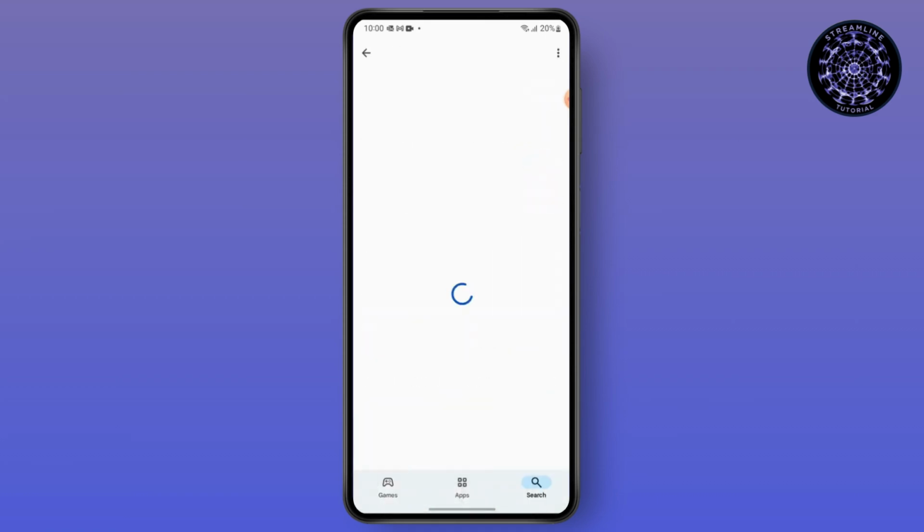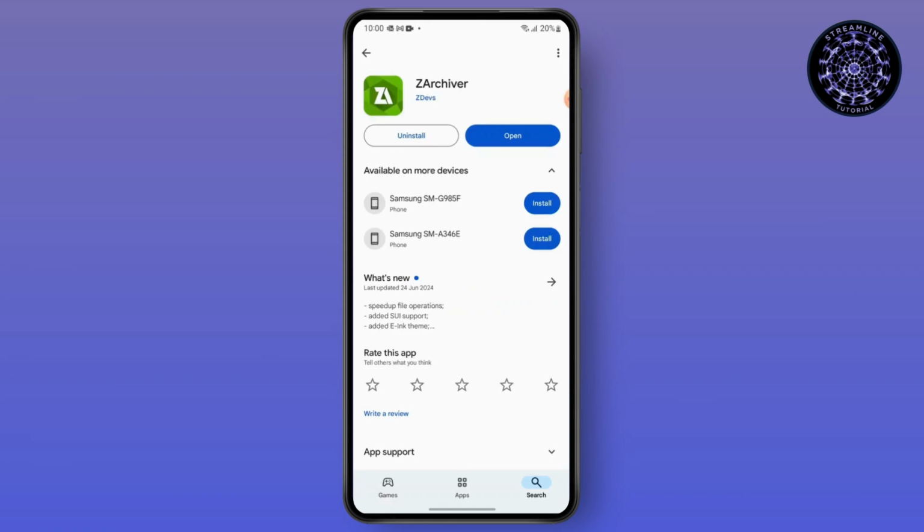See if you have the latest version or not. If instead of this open button there is an update button, simply tap on it and update your application to its latest version, and yeah, you will be done.